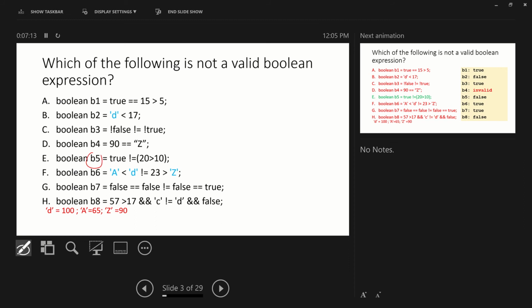How about B5? Valid or not valid? Valid. Okay, what's the value? False. Okay, so this returns true, right? True is not true. Basically, it's false, right? This statement is not true, right?